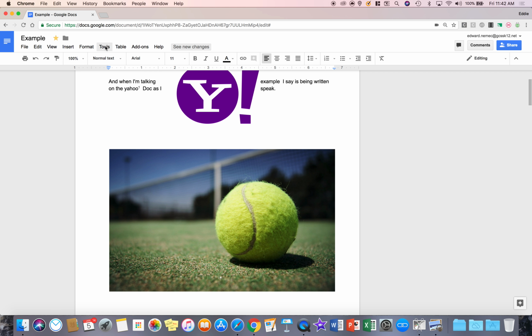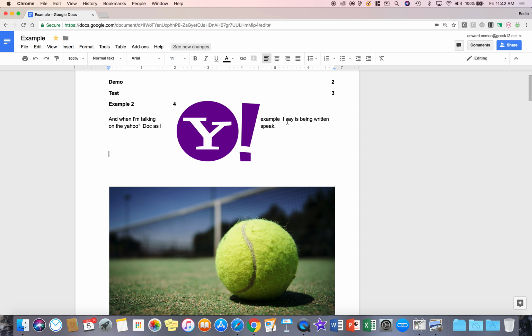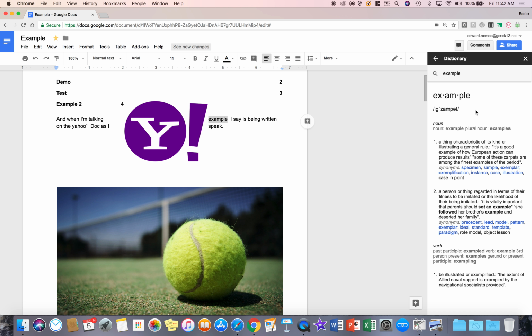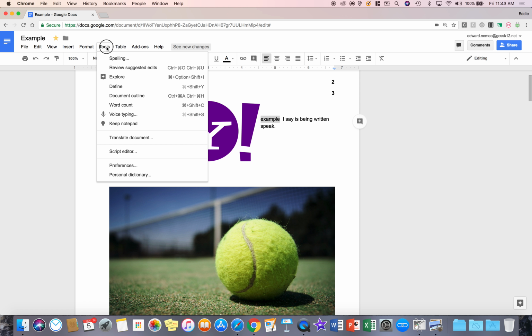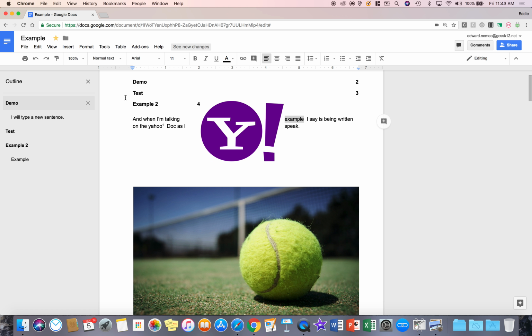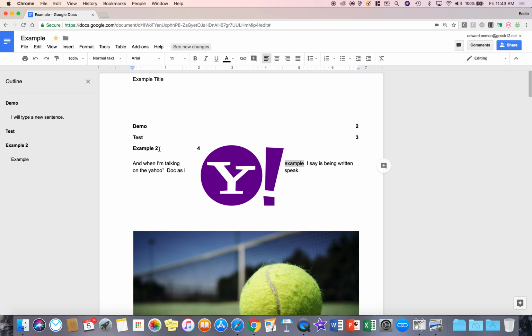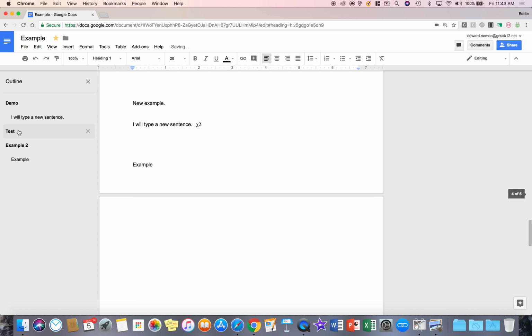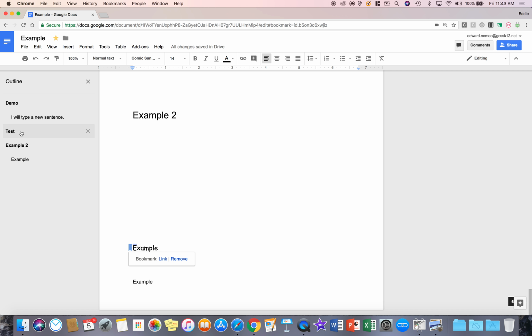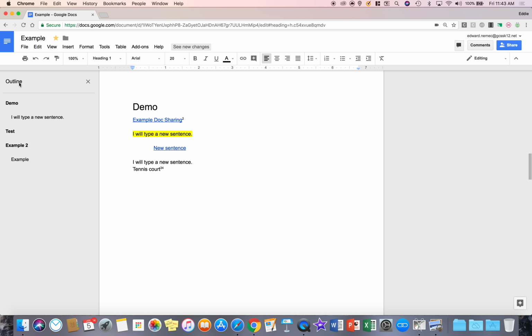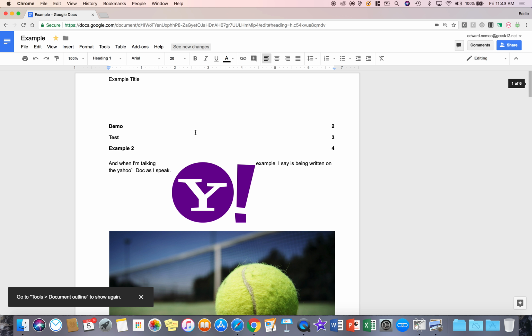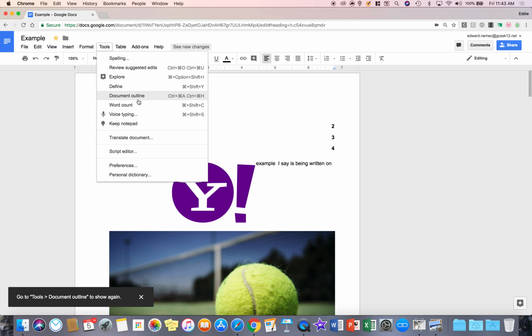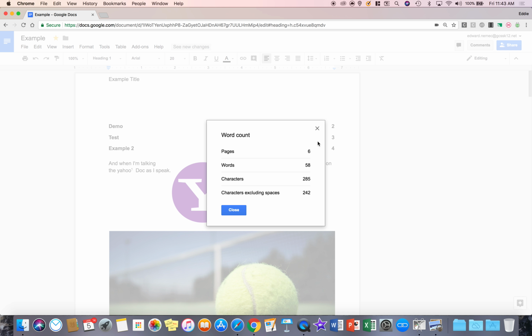Going on down the list of tools, we're going to go to Define. So anything you want to get a definition for, you highlight it, go to Tools, Define, and it gives you the definition of that word. If you want a document outline, this is basically if you've invoked a table of contents. I've created a table of contents, so it'll let me go to the places in my table of contents that I showed in a previous video. So if you've done that, you can use that feature. Word count just tells you all the basic information about your words, characters, and pages.